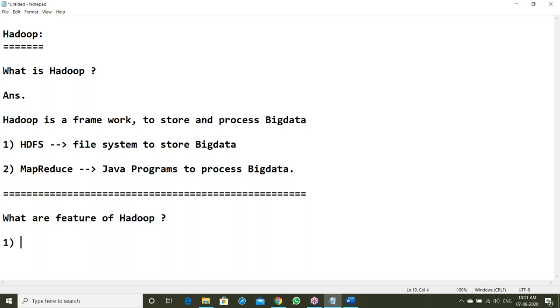First one, massive storage. This is the main feature of Hadoop: massive storage. Hadoop is able to store a huge amount of data, terabytes of data, petabytes of data. In a Hadoop cluster, you can configure many nodes, right?